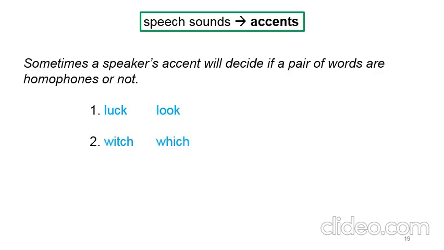How about these 2 words? They are which and which. So for most speakers of English, these are homophones. For Scottish and Irish speakers, they say which and which. So there's a h element in the second word.